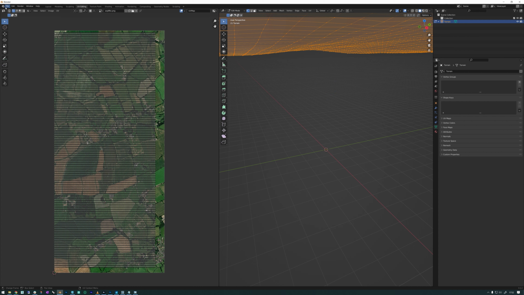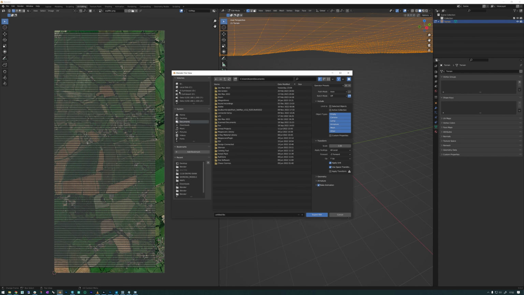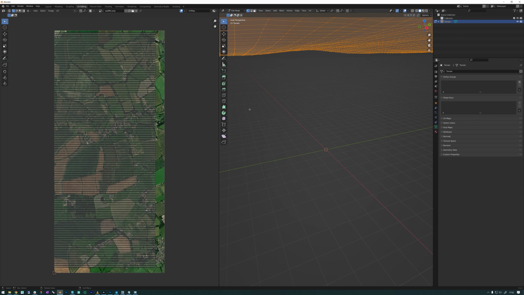And now we want to export this terrain as an FBX model. So save as FBX in desktop. We want to call it temp2 just because that's a great name. And path mode, copy and unpack. We do this so that it saves the satellite image along with the FBX terrain. And export.